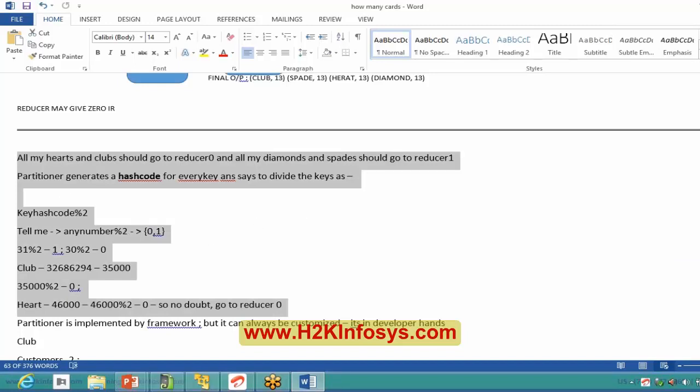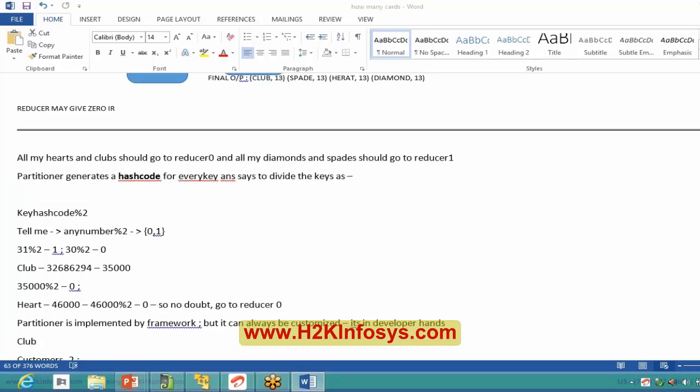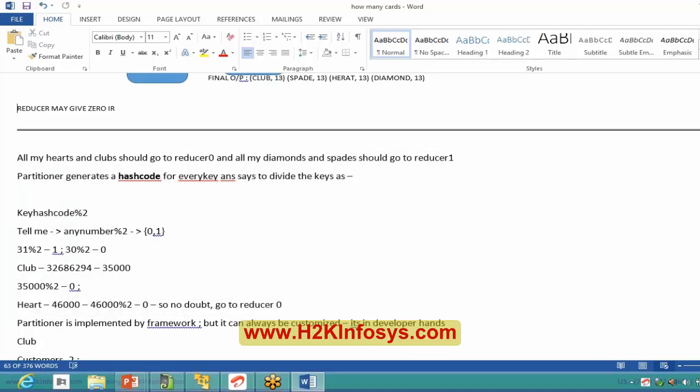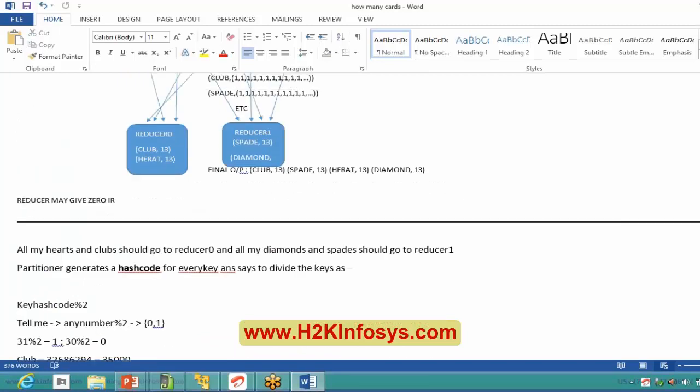Rahul is having a question: isn't that for custom partitioner only, or for default? So this happens for default. If I write a custom partitioner, I will say, like, club, heart and spade go to reducer 0, diamond goes to reducer 1, or diamond goes to reducer 0, club, heart, spade go to reducer 1.